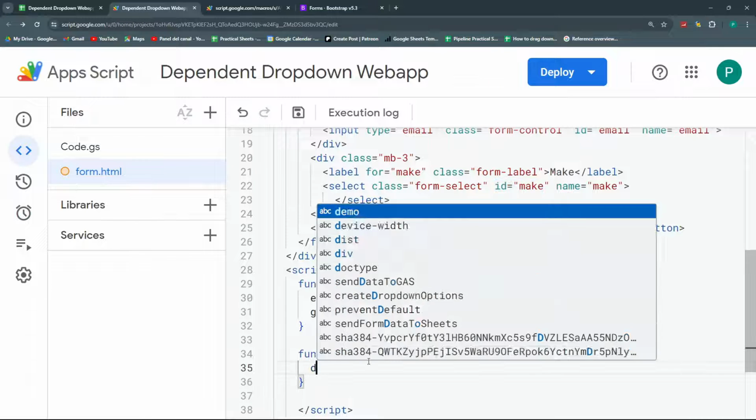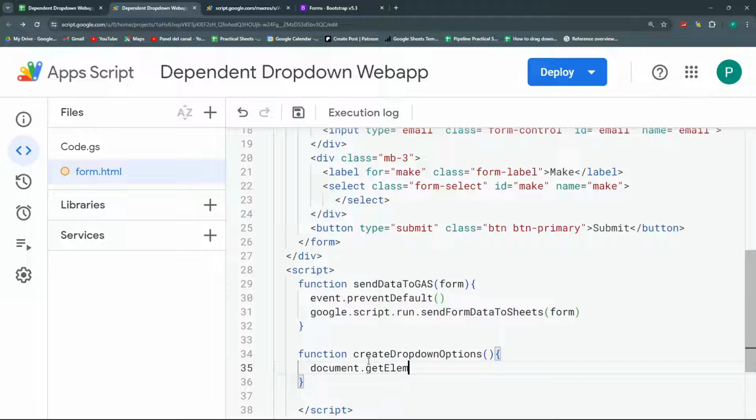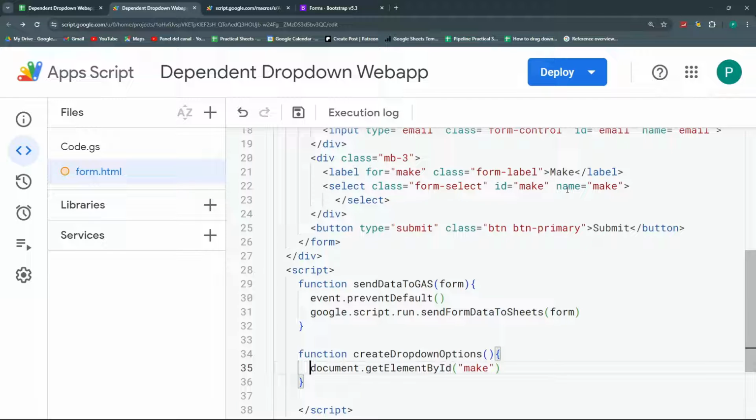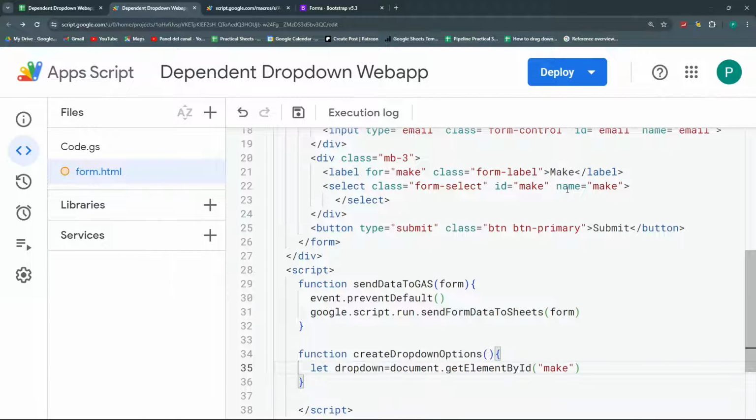So I'm going to use document.getElementById. This is why what I was telling you at the beginning, that Google Apps Script doesn't help a lot programming HTML. This is why I recommend having Visual Studio Code or something like that. I'm going to get the element that has the make ID. So in quotation, I put make, and that's it. We can call this dropdown because we need it later. So I store it in a variable called dropdown.